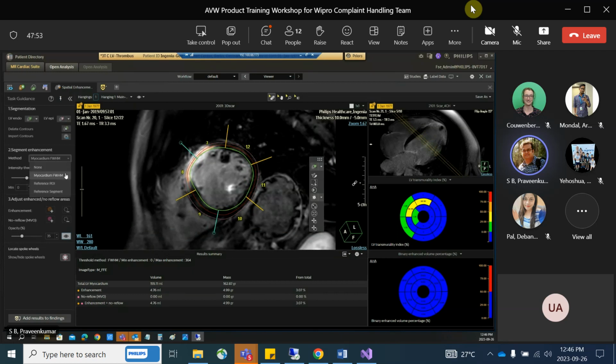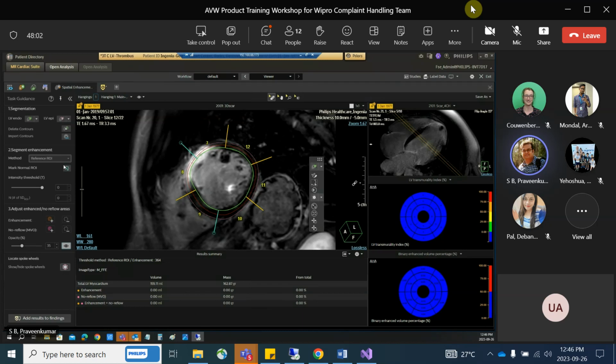It has different methods: myocardium FWHM, reference ROI, and reference segment. Suppose I click on the reference ROI, you have to give the tissue which is healthier. Here I feel this looks healthier, because there is no contrast standing here. Contrast is moving everywhere, but in this portion it's staying. So there is some issue, because blood is coming but not going out of these tissues. This is highlighted here. This looks healthier, so I'll mention it as a reference. It compares healthy with unhealthy and gives you the results showing where there is an issue.